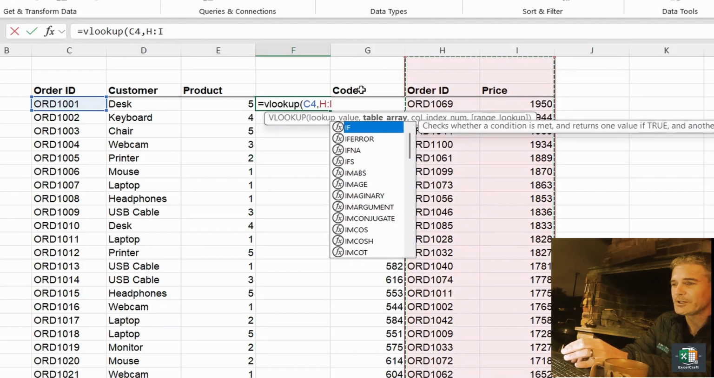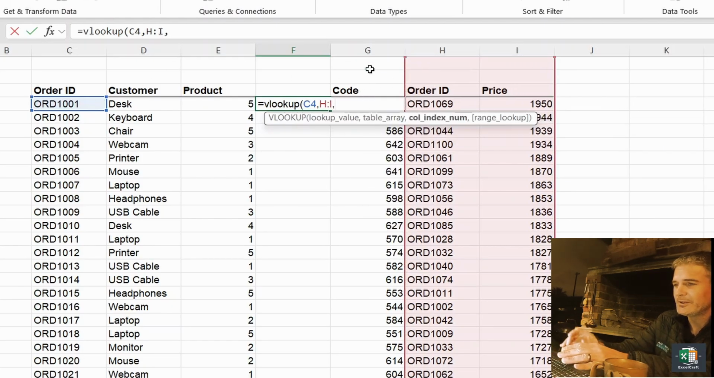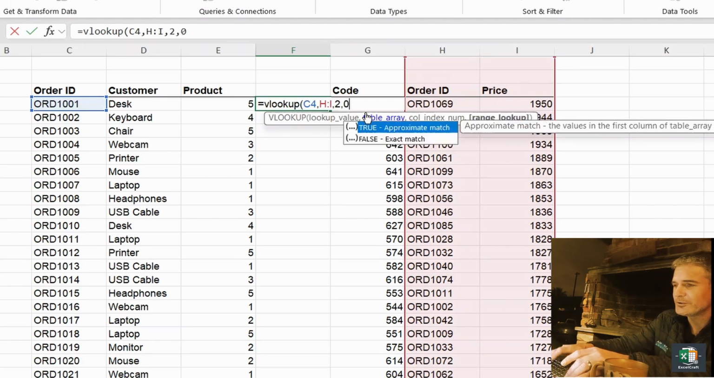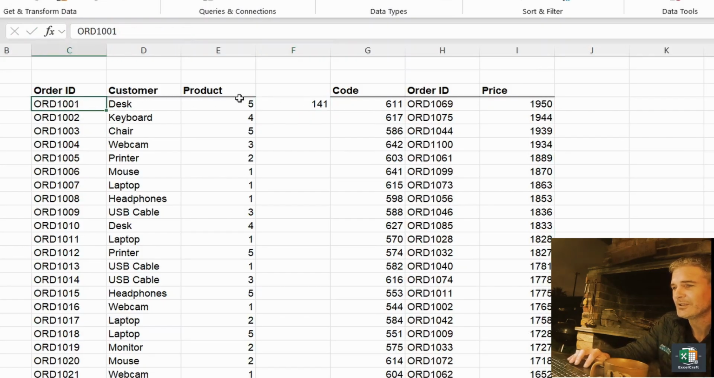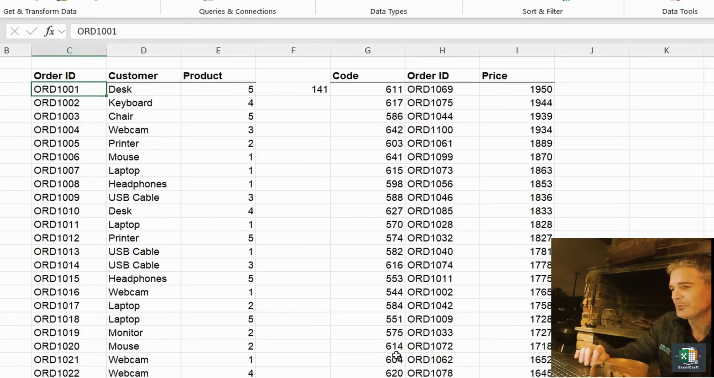I'm going to ignore the code. I don't need the code, because the code is not on the other list. Then we hit comma, and we're going to say which column it must bring back. We want the price, so not column 1, column 2. So we say 2. And for the last one, always 0. Hit enter. So there we go. So it's saying for this order ID, which is somewhere in this list.